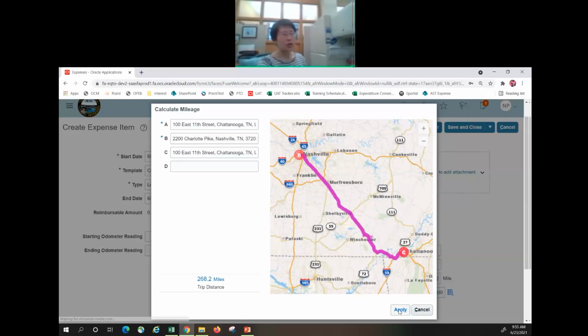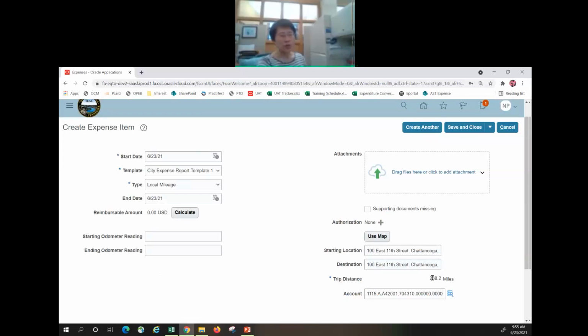Since we're done, 268 miles will show up here. Okay, and then if I just click on calculate, the reimbursable amount will automatically calculate for me. And we will be maintaining the annual mileage rate that the IRS publishes each year. So all you need to do is put in the address and click on calculate, and it will be calculated for you.